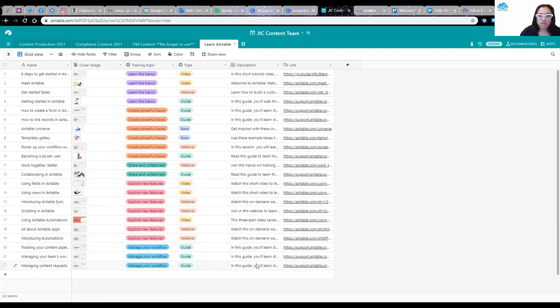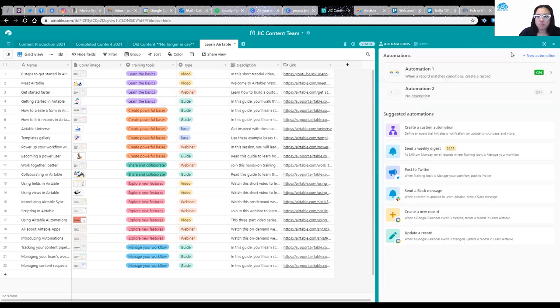And again, you can add team members. You can do automations. So for example, if one of these records has a particular status, and once you change it to that status, it would move that information to a different table and a different base. So you can do automations to help you customize different views or different tables. Here are some suggested automations.